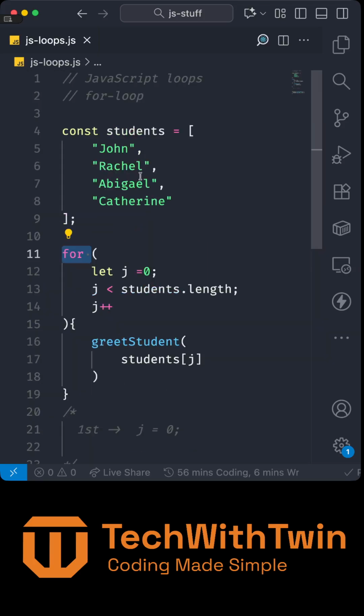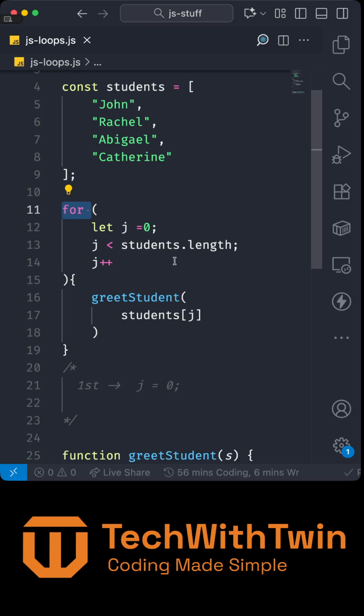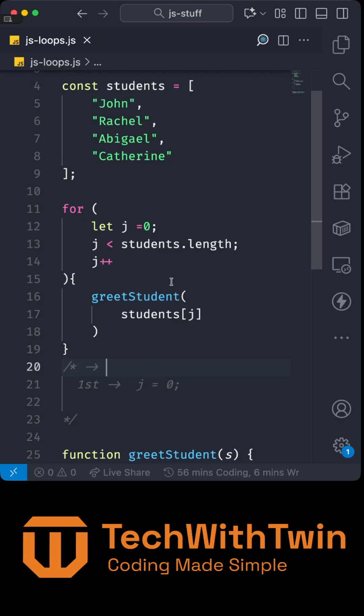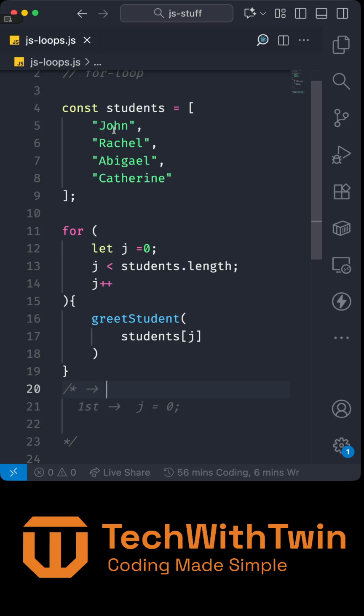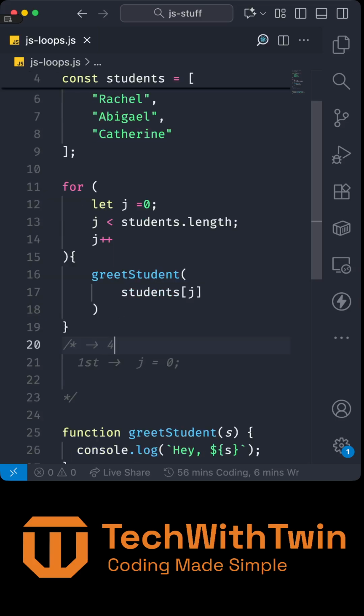Otherwise, you'll get into an infinite loop. So how is this working? It will always start at the first iteration. We go to the first iteration, j is 0. We create j equals 0. And then we go to the condition and say, whenever j is less than students.length. What is students.length? You just count. So 1, 2, 3, 4. Students.length is 4.